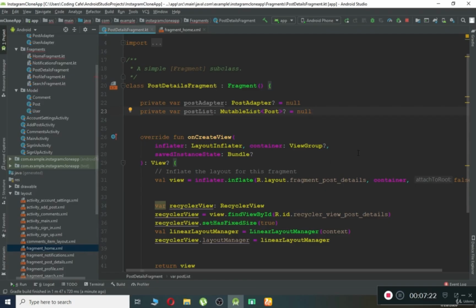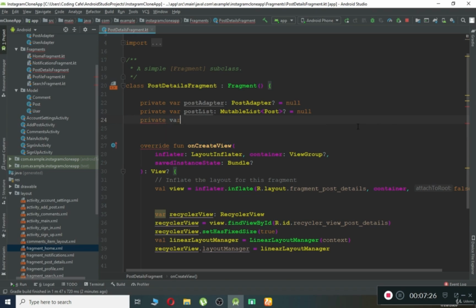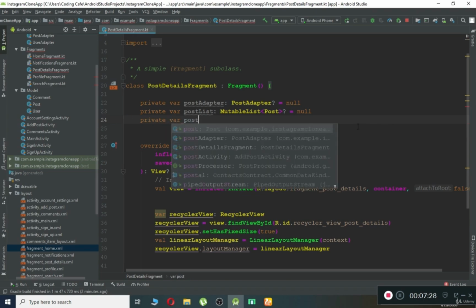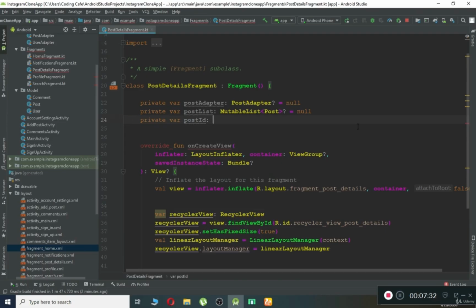So anyways, also let's create a string type variable in which you will store basically our post ID. So we just give it the name post ID, string, and let's just initialize it with another. This is a string. Sorry for that, okay? String equals to.